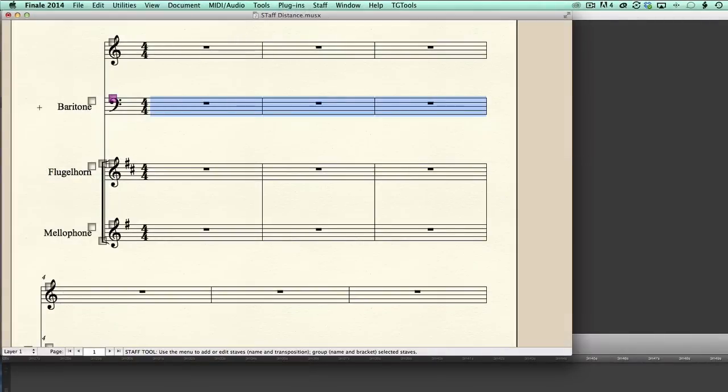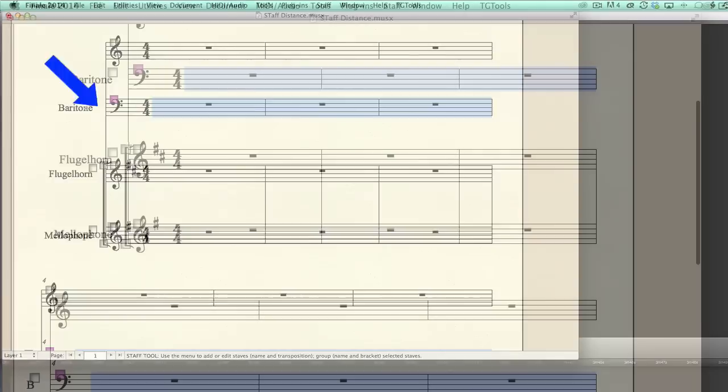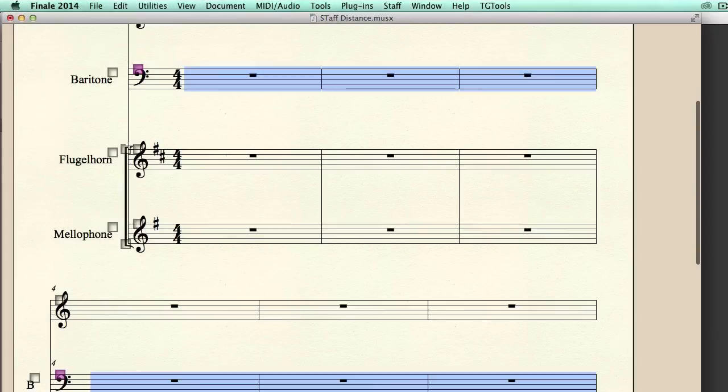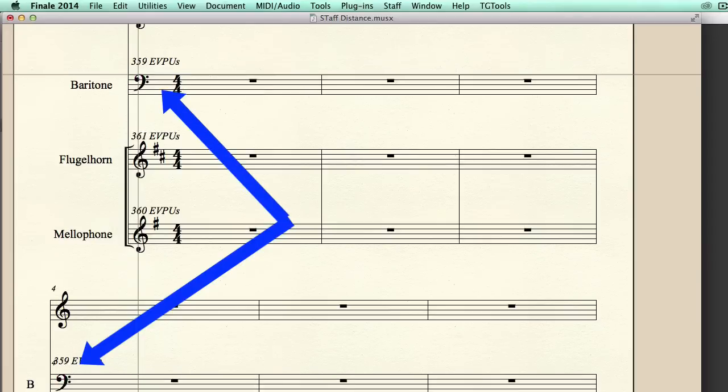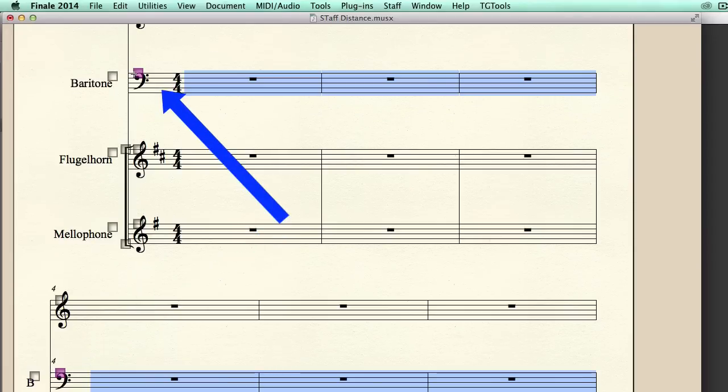If I wanted to move the baritone in all systems, I need to click to the left of the staff to select the entire staff in all systems and move it. Now, watch the lower system here as I move the upper one. You will see they both move together. Also, if there were some on page 2 or 3, they would move as well.